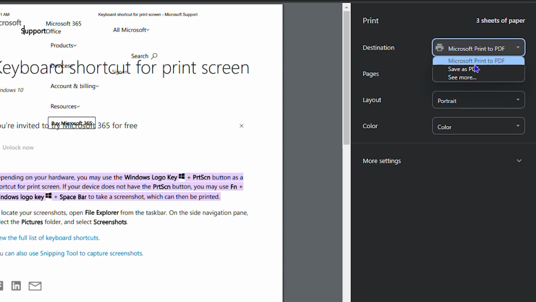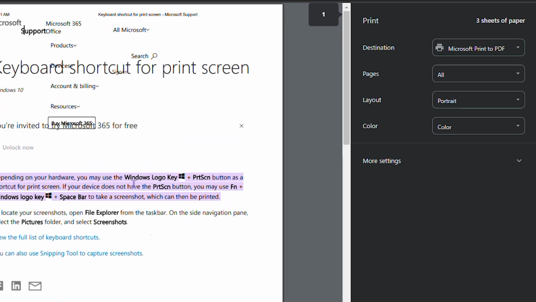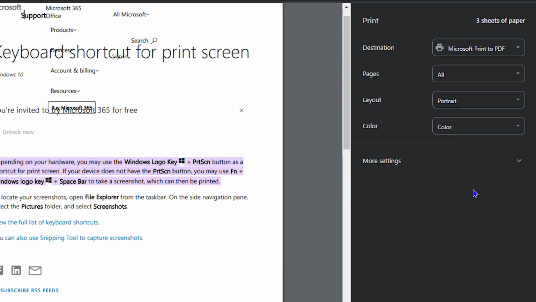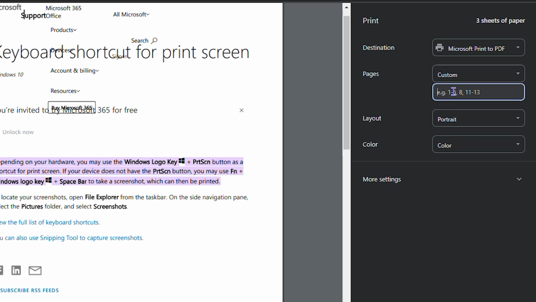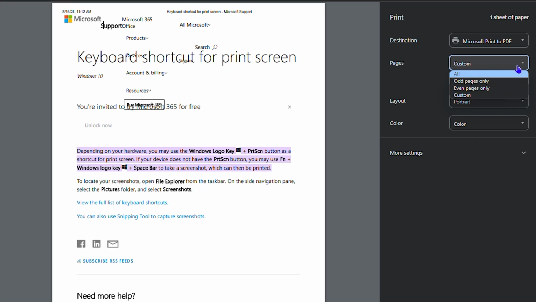So you can always go ahead and select the printer once you have the printer available. And then from there, you can click on more settings and you can choose how many pages you want. And let's say I want to print only the first page, right? I don't want to print all of those pages. I can go ahead and select pages here. Then I can just click custom, and I can select just number one here, and that is going to allow me to only print number one. You can do that for whichever pages you want by selecting custom, right?